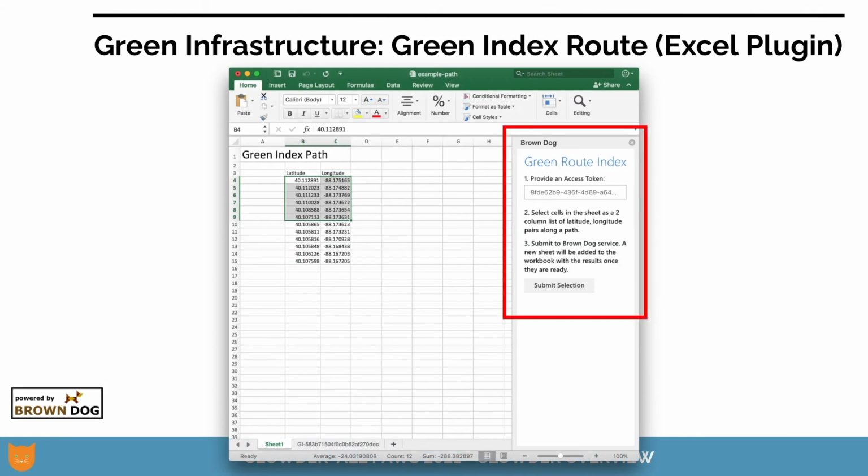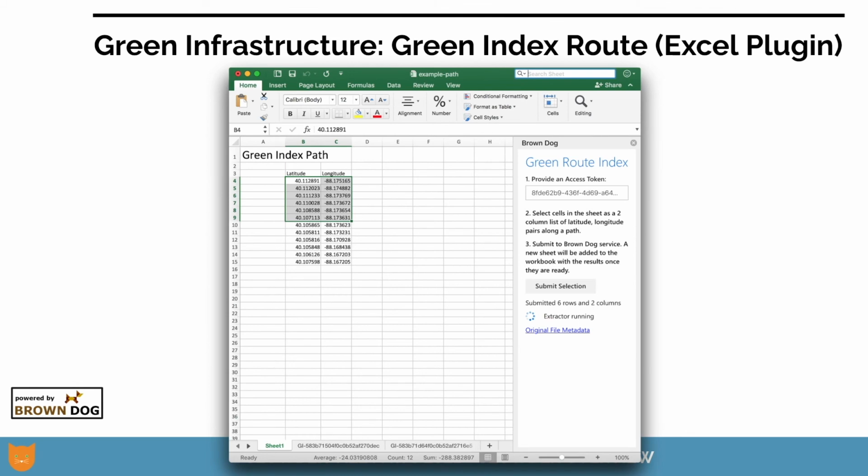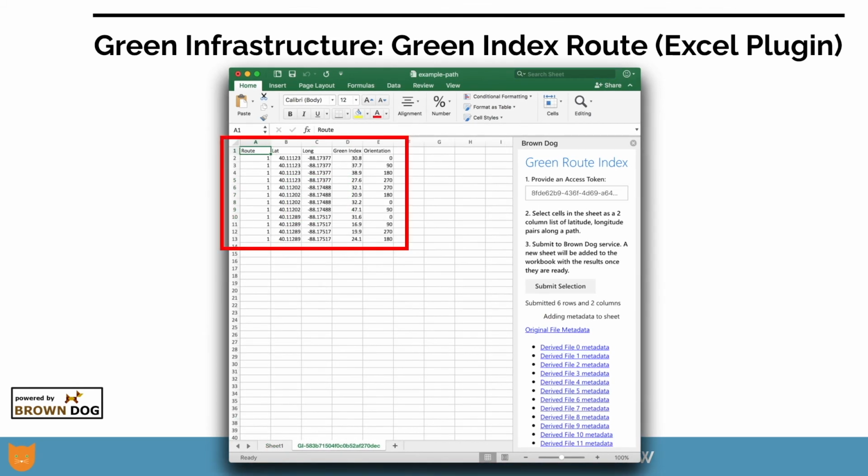For example, the NSF Brown Dog project developed an Excel plugin that could send the contents of an Excel sheet as a file to a specific extractor, to calculate the green index of a route by querying Google Street View and doing some basic computer vision, and write the results in a new sheet in the Excel file.